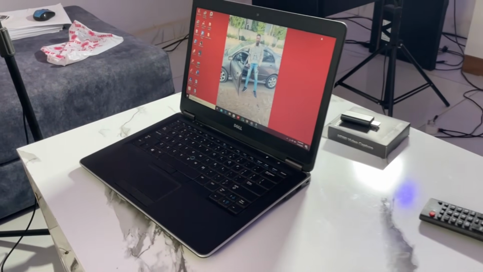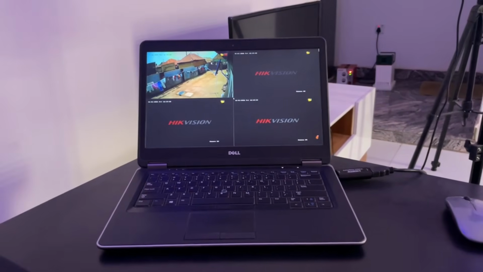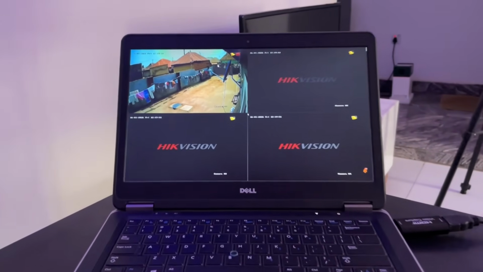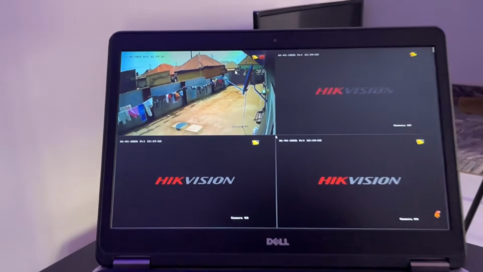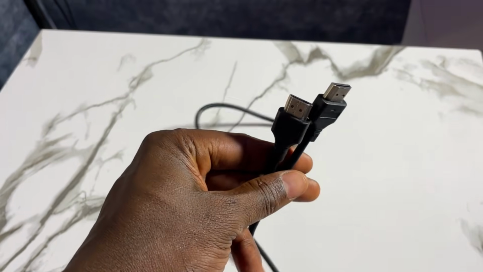If you don't have a monitor or a television, guys, you can actually use your PC or your computer to watch or to view your security camera video footage. So guys, in today's quick and simple video, I will show you how you can use your PC or your laptop to start viewing or watching your security camera footage, but with two things: your HDMI cable and also this HDMI video capture.